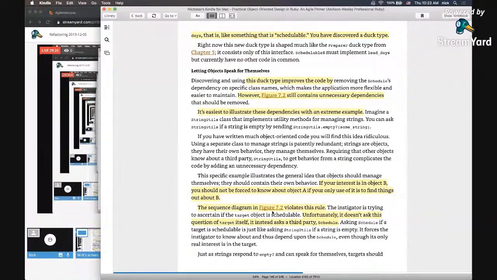So the sequence diagram in figure 7.2 violates this rule. The instigator is trying to ascertain if the target object is schedulable. Unfortunately, it doesn't ask this question of target itself. It instead asks a third-party schedule. So asking schedule if a target is schedulable is like asking string utils if the string is empty. It forces the instigator to know about and thus depend on the schedule, even though its only real interest is in the target.